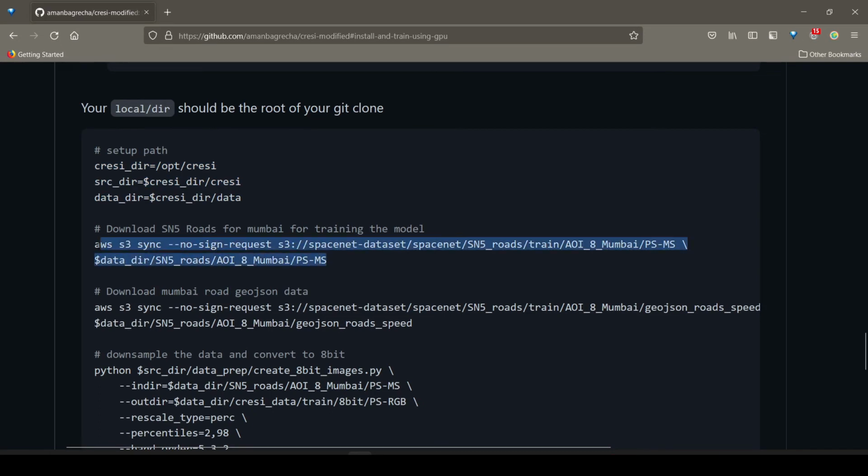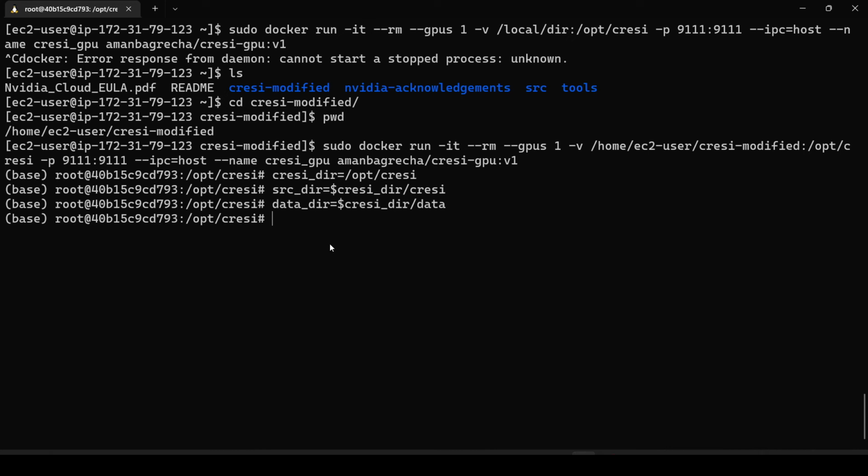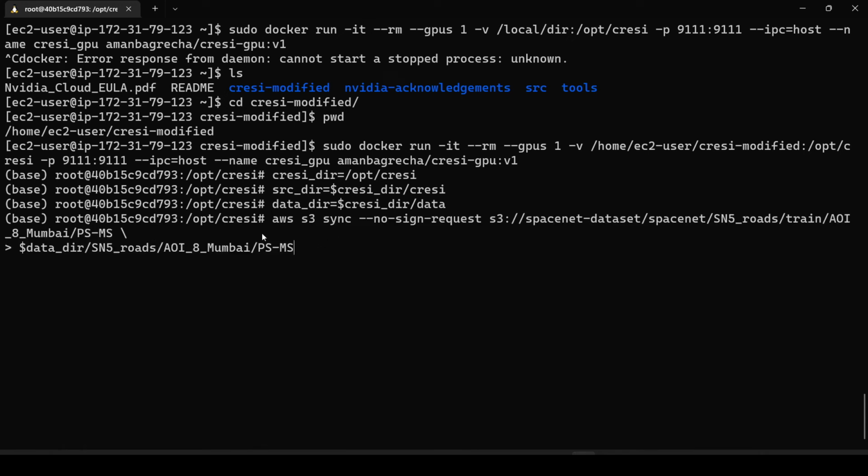Next we have to download our image. We follow entirely the same steps as given. So here we are syncing an S3 bucket, which contains our training dataset. There are many training datasets in the sense that there are many regions. If you know about road extraction, about CRESI, about Spacenet, there are many areas of interest. We are only selecting a subset, which is Mumbai. From Mumbai we are only selecting one entry, the pan sharpened multispectral imagery. This is what we are downloading, this folder, and storing it in this path. Again, this might take some time because it is 25 GB of data, and once we click enter, it should start downloading.